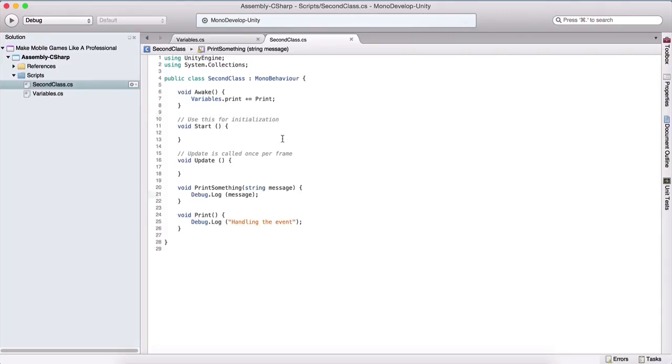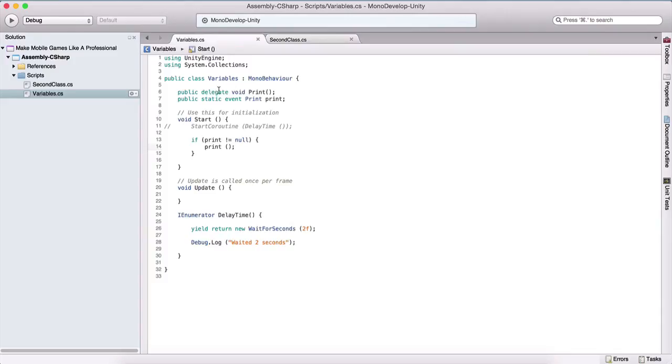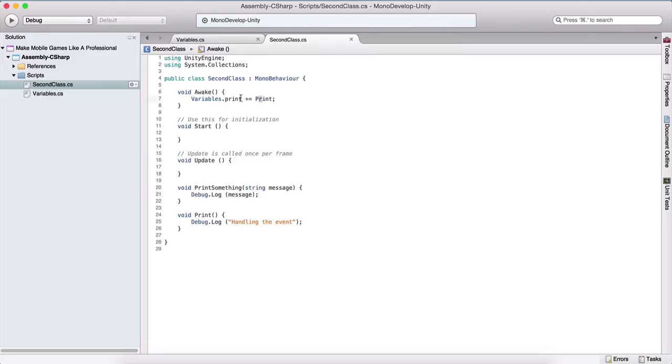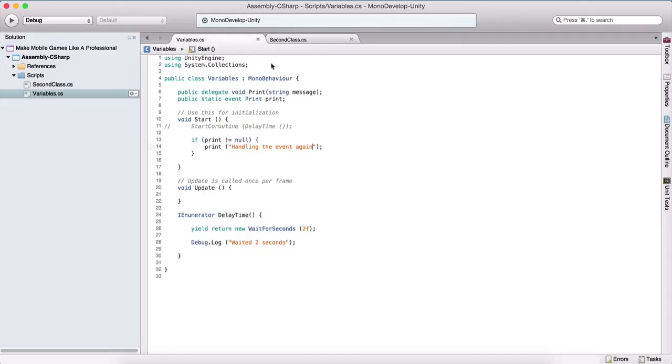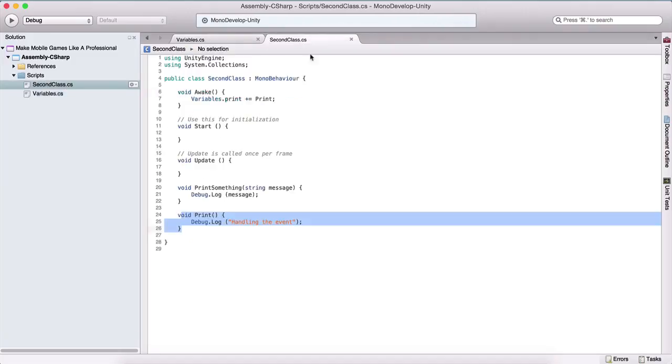We can also create events with parameters. So if we go back here where we declared our delegate, here we can specify a parameter. So let's say, for example, a string named message. And here now we need to call this with a parameter. So let's say, for example, "handling the event again". And if I go back here, we cannot now subscribe to this event by using our Print method, which does not take an argument. We need to fulfill the requirements from our delegate, which requires us to have an argument. So here we will use this PrintSomething method, and we will subscribe to that event using this PrintSomething method.